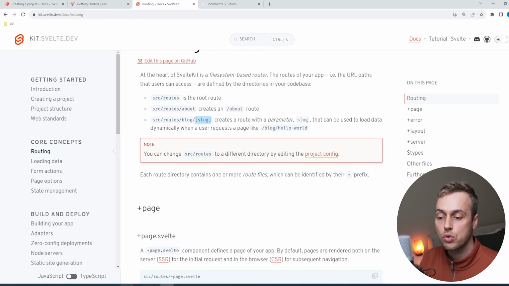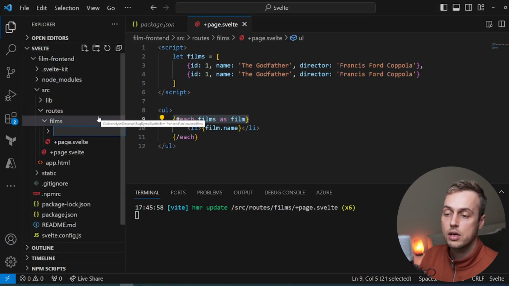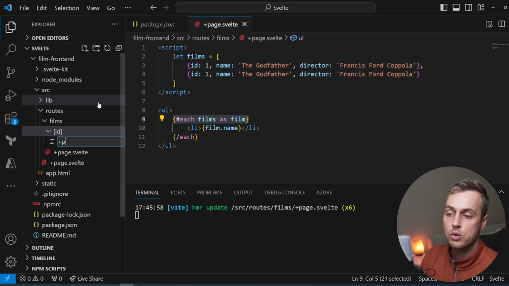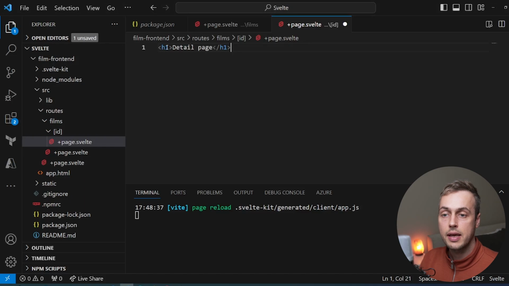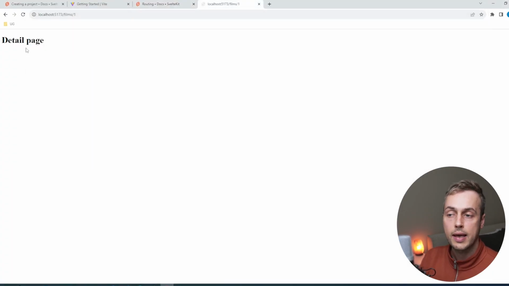So let's go back to VS Code, and within the films directory we are going to define another directory. So we'll create a new folder, and because it's dynamic we use these square brackets here, and we're going to reference the ID, and that's going to be the ID of the film that we're actually referencing or accessing from the back end. And again, within that directory, to create the page, we will create the page.svelte file here, and for now I'm going to copy paste an h1 tag saying detail page into this page, and we can save that and go back to the browser, go back to our application. If we go to /1 you can see we get that header.